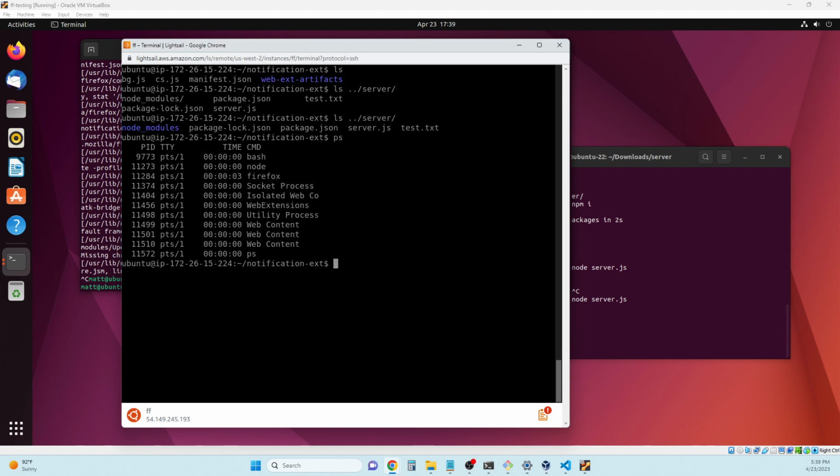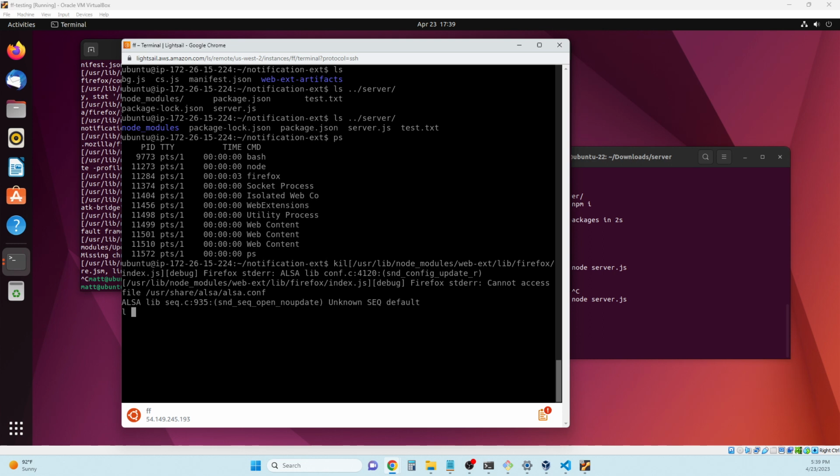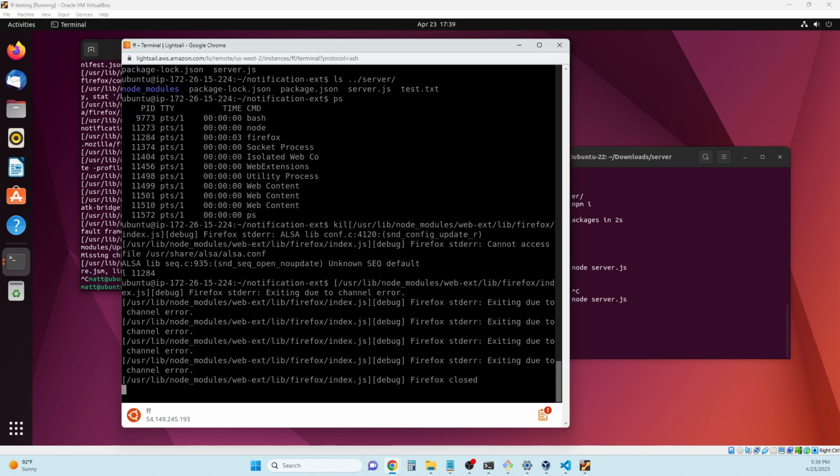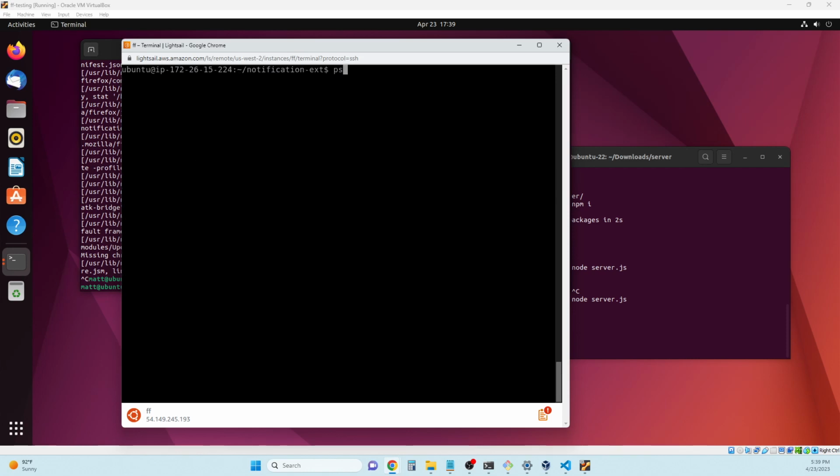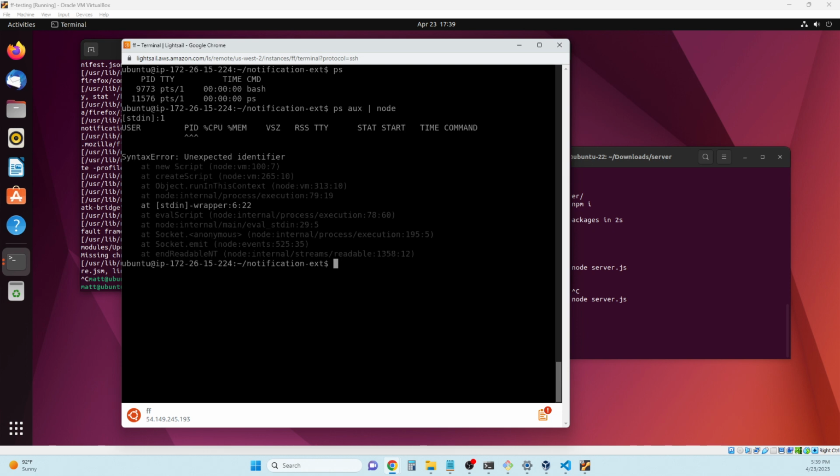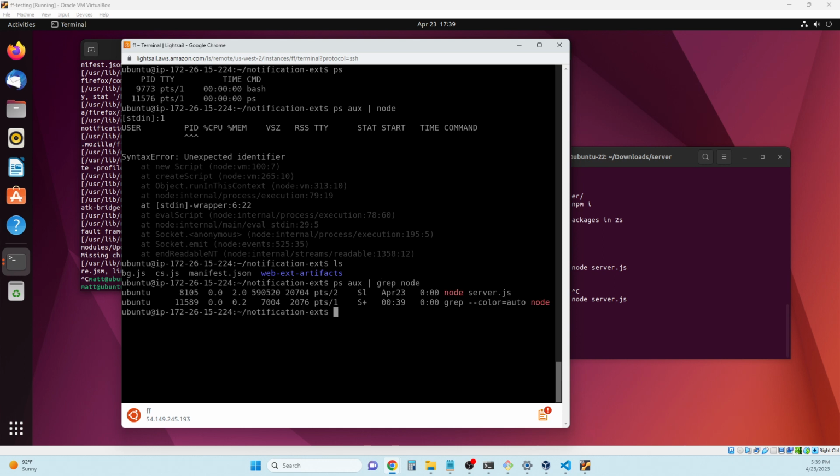So ps, 11284. Cool. Yes. And then one more test. Oh, did Node get stopped as well? Why is that? Oh, ps, never mind. ps ax grep node. Oh no, node's still running.